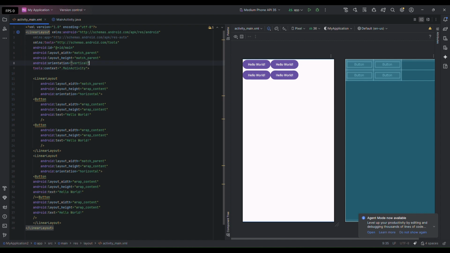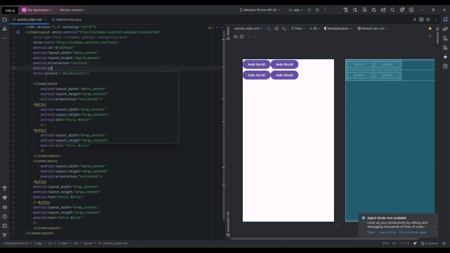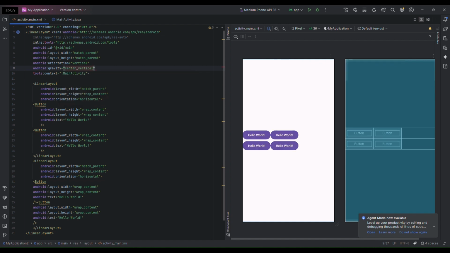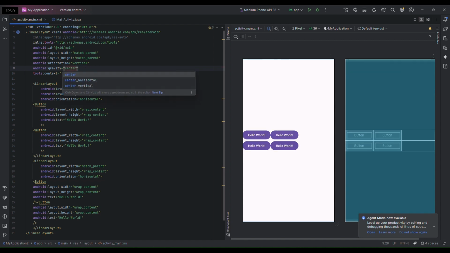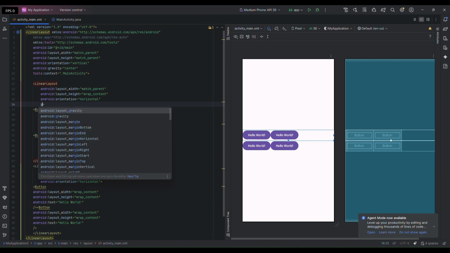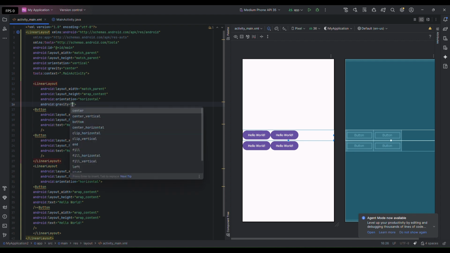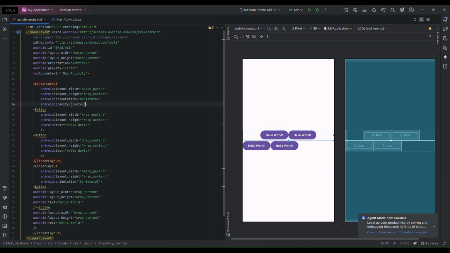Okay, we have the 2 sets of horizontally arranged buttons. Now I am going to put these buttons at the center of the phone. To do that, I am going to use the attribute gravity and set its value to center. But it does not put the buttons in a horizontally centered position. So here we need to use the attribute gravity on the inner linear layout. Just update this attribute for both linear layouts.